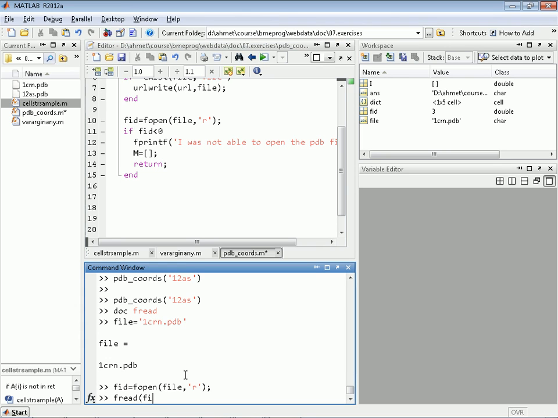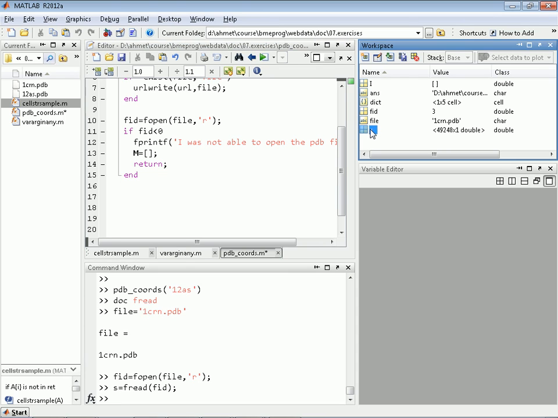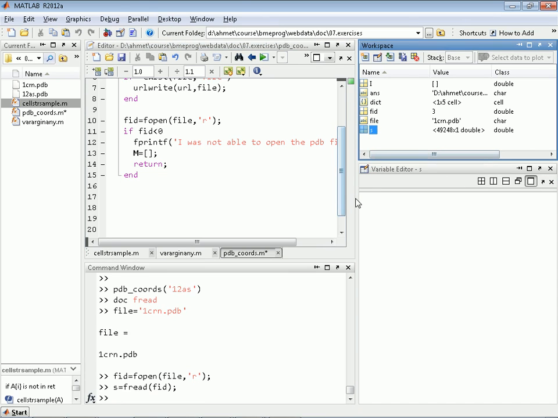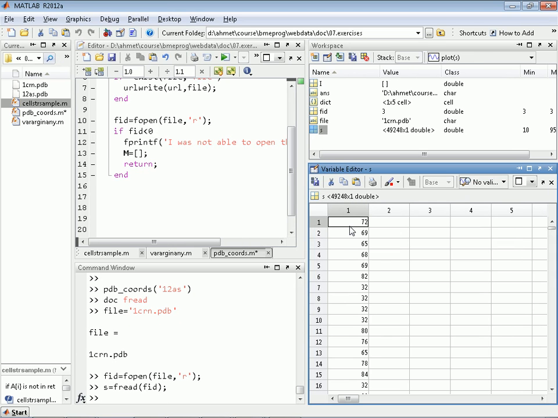Next we'll do fread and store the result in a variable named s. Let me open the variable s. You see that it's a double matrix. It's one long column vector. These are the numbers corresponding to the letters in your file. Remember, every character has a corresponding number to it. These are the ASCII numbers.